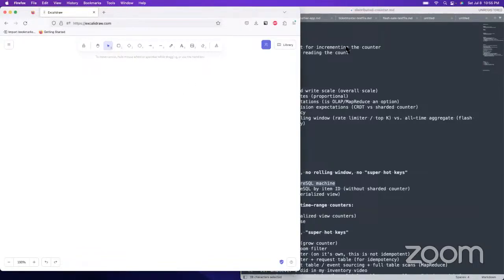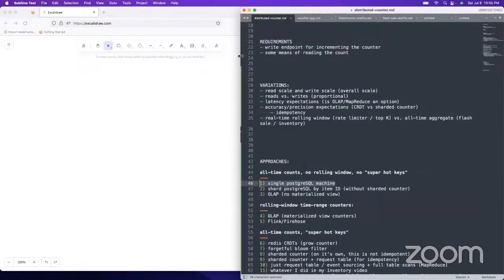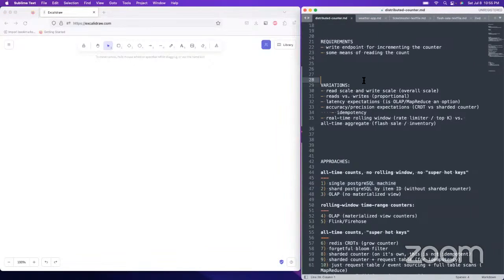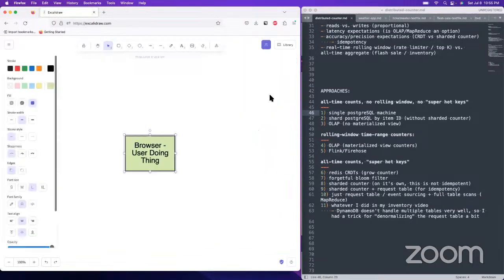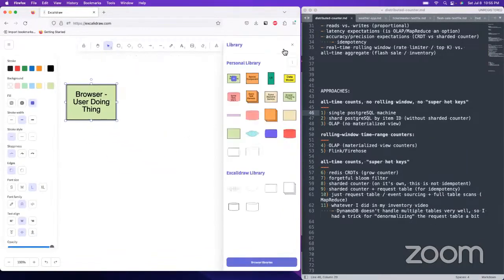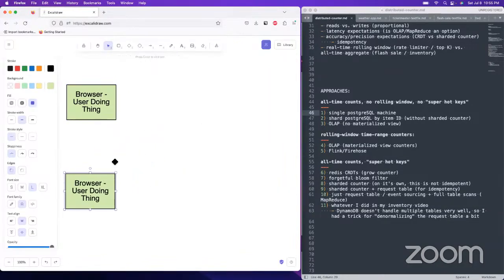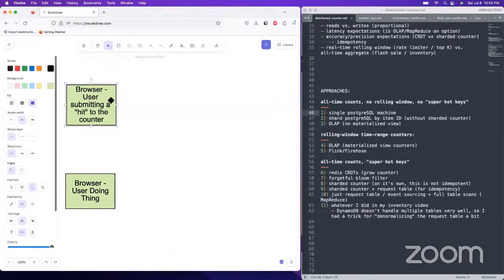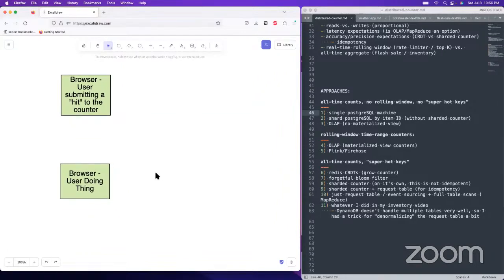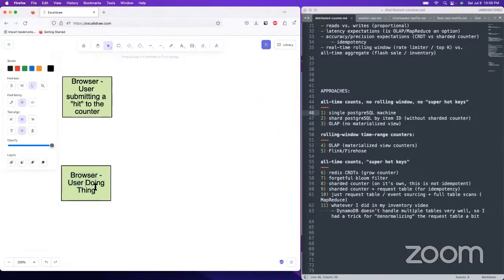All right, I'll go ahead and get started then. Okay, so we're going to start off with one. We're of course going to need to do our entry points and exit points, which are one-to-one with our requirements. So it's a user submitting a hit to the counter. Like, for example, with a rate limiter, it would just be a request. And then we've got a user reading the count.